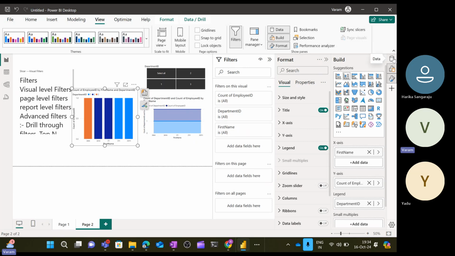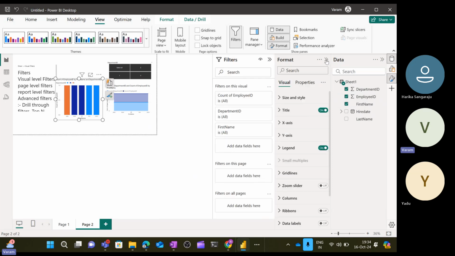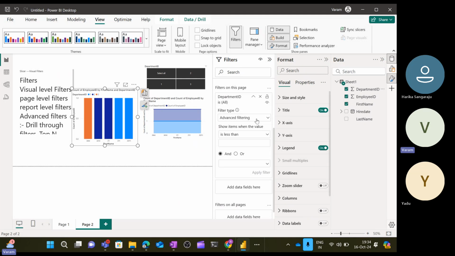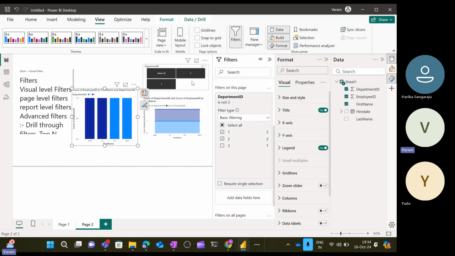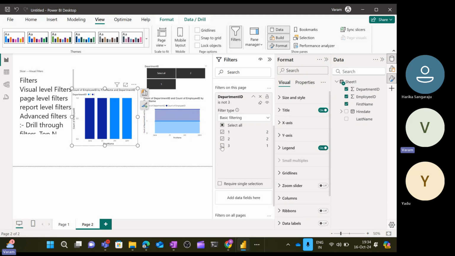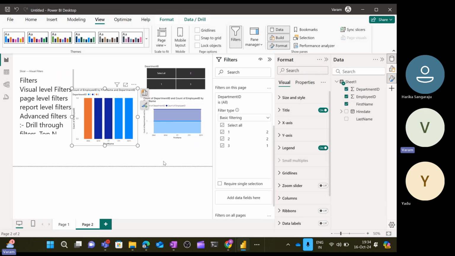Let me add the department ID here. Okay, let me add this department ID at the page level. You can see, guys, the department ID is going to be removed from everywhere. If I remove the 3 here, okay, select all and remove only 3, even from the slicer it's gone, because I'm choosing from the entire report, all the visuals. I want only one. It will keep only one. You can see this. Okay, 2, 1, 3. It's up to me. It's the entire page level.